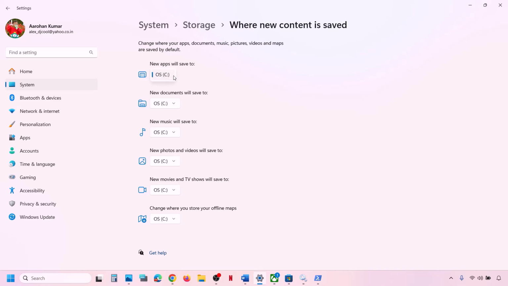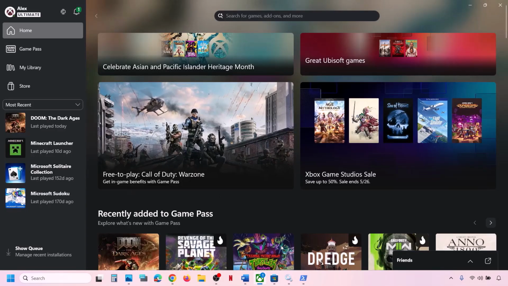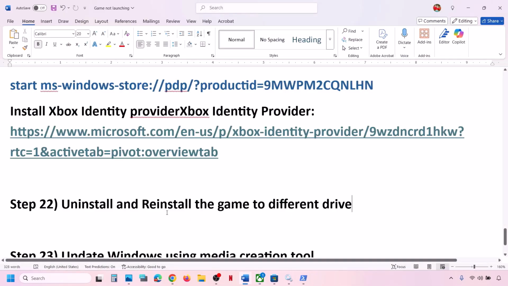Now if the game is already installing to C drive, then if you have any external drive, you can connect external drive. You can select D drive or E drive and then hit apply, and then you can install the game, reinstall the game, and then check. So try to uninstall and reinstall the game to different drive and then check.